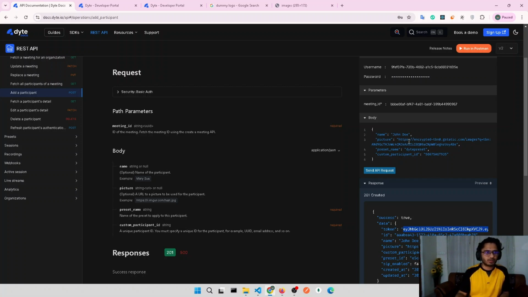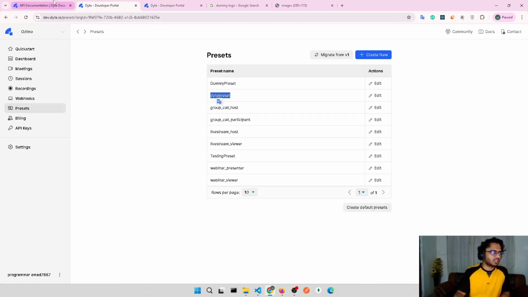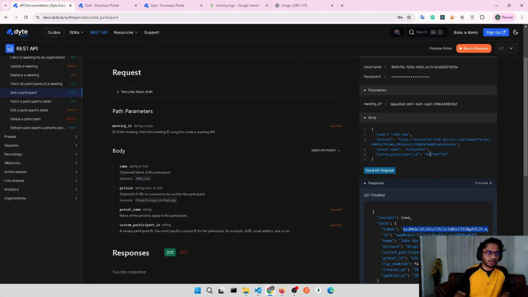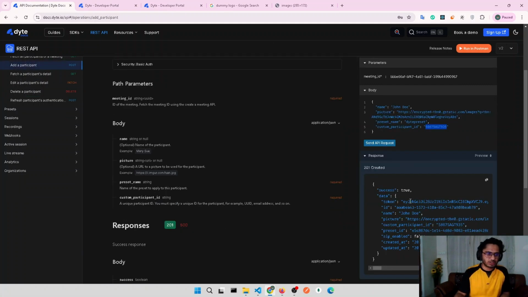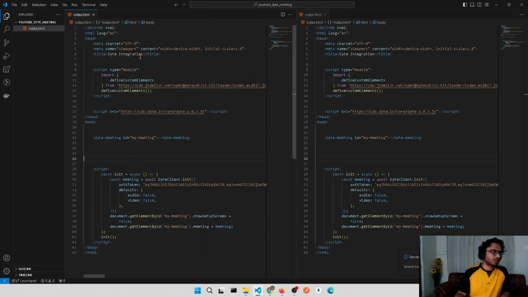After doing so, you replace the username, and then you replace the image of the user or your organization image. Then you add the preset name, like from here we are adding the preset. So add the preset name and add a custom participant ID. Then just click send API request. You will get a token. Copy the token, and after doing so, just come up here and follow this code.